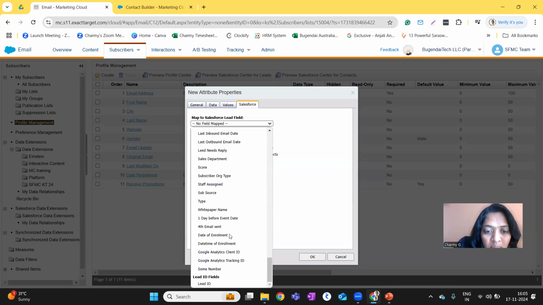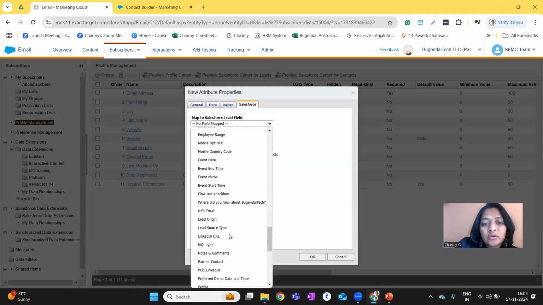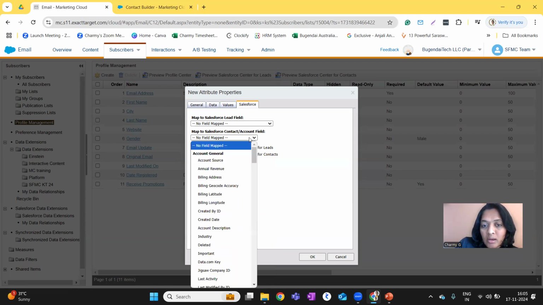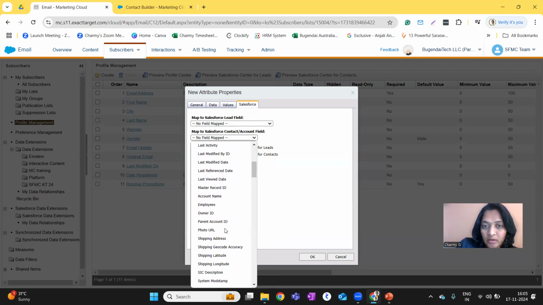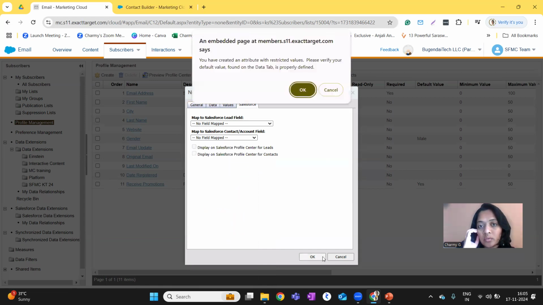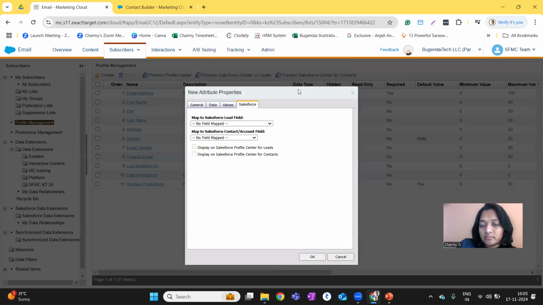I'm not sure we have a gender field over here or not, but you have that option, and then you can map that field, whether it's a Salesforce lead field, a contact, or an account field. Then we click on OK. You have created an attribute with the restricted value. Please verify that your default value and the data tab are properly defined.